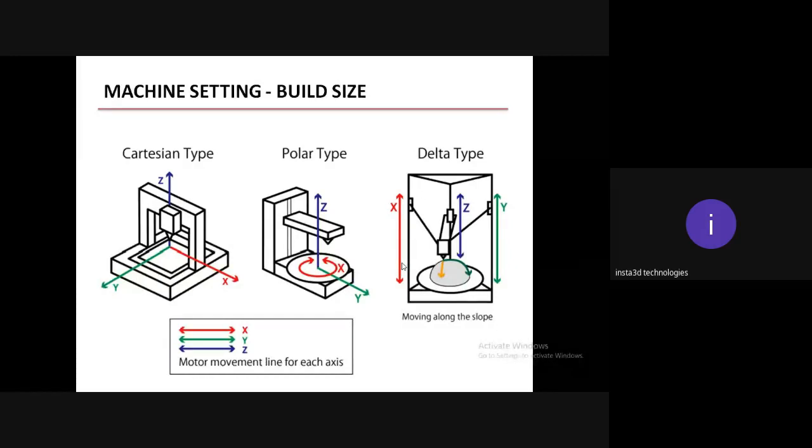Heated bed means where we are printing the object. Sometimes we use a heated bed because some engineered materials require a heated platform for holding the material and preventing warpage. I will mention everything in the upcoming slides. So these are the initial machine settings that the slicing software requests.